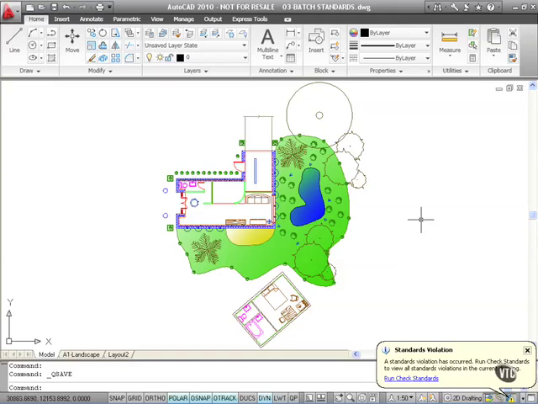Sometimes you get a standards violation, as shown in the bubble there at the bottom of the screen. Now it prompts me there to run the Check Standards dialog box. Now it may be that I've got 4 or 5 drawings open, and this particular standards violation keeps coming up with each of those drawings. I can actually batch check a group of drawings.